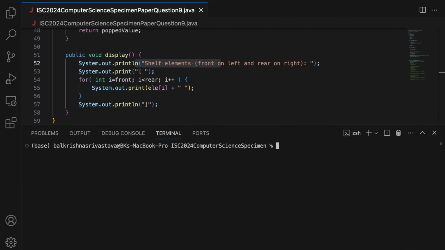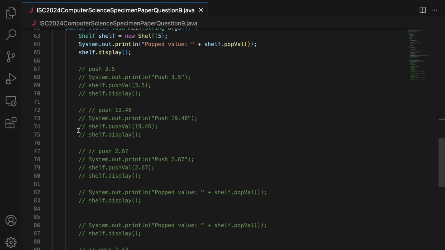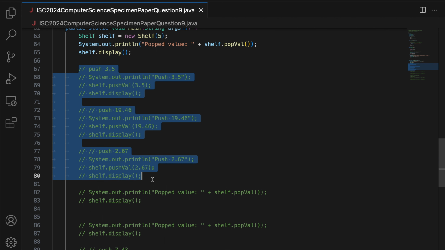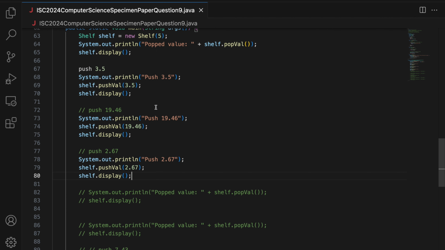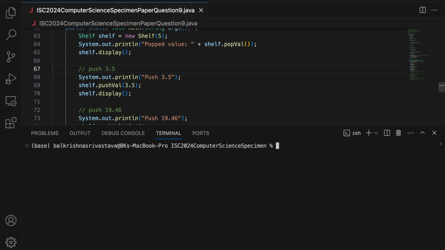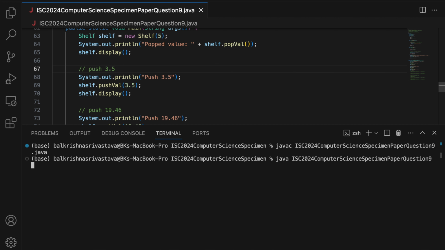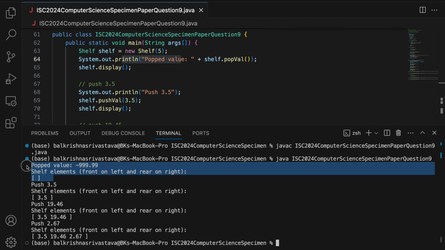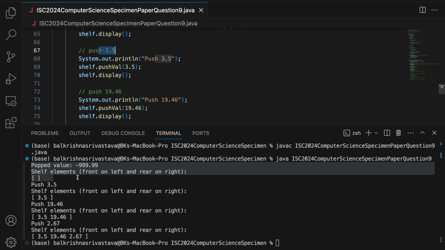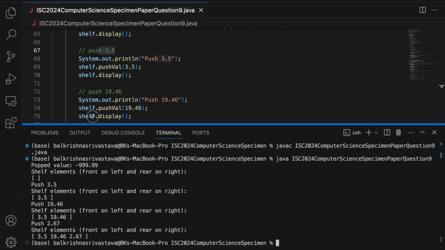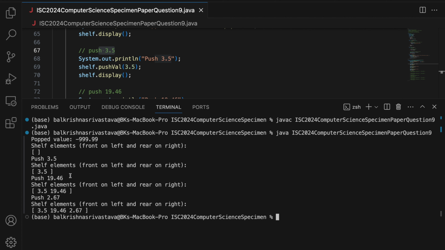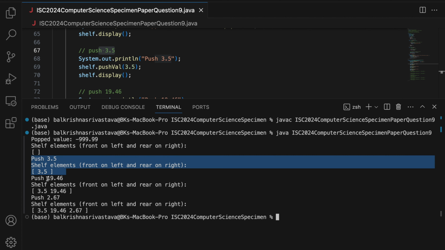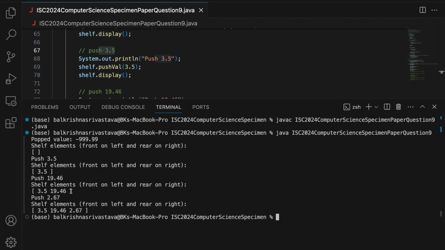Okay, I clear. I will push three values: 3.5, 19.46 and 2.67. Okay, so clear, compile, run. So this was the first output, this is the output from the first pop. Then we push 3.5. So to an empty shelf 3.5 is added. Okay, and it becomes this. When you push 19.46, it is added to the rear end.